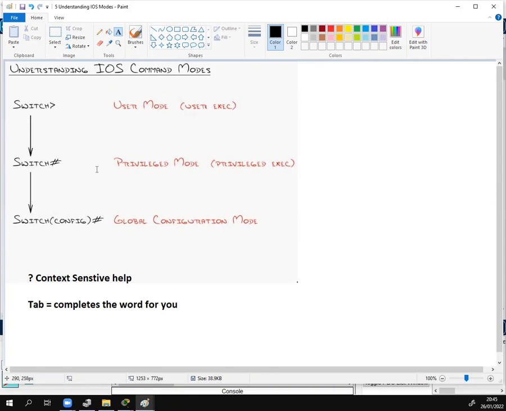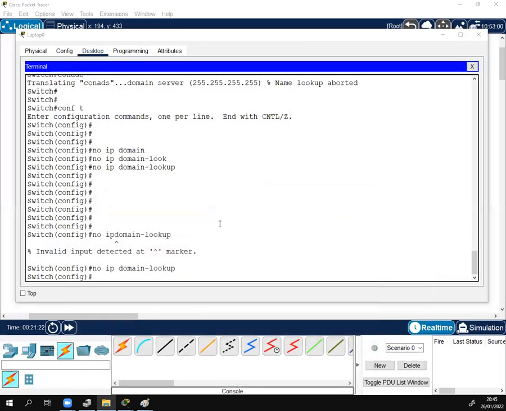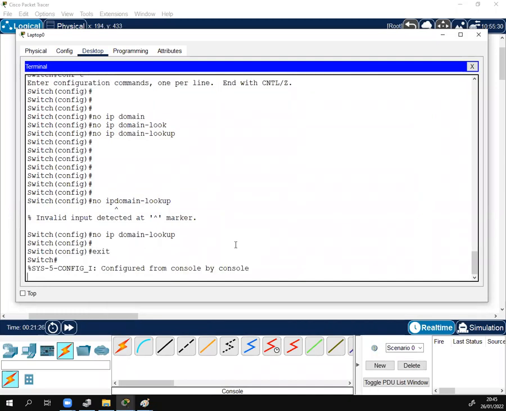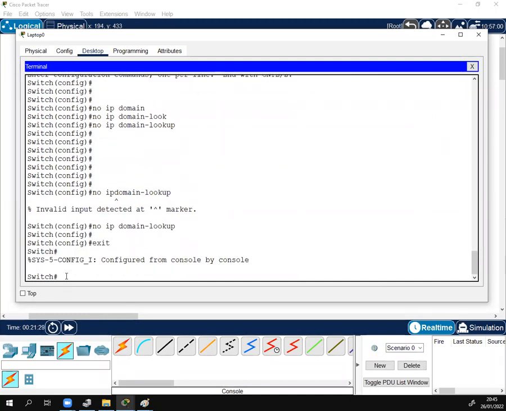So if you want to go from global config mode back to privilege mode, you type exit and press enter. And that will bring you from here all the way across to privilege mode. Okay, try it out. So type exit, enter, and you're back in privilege mode.